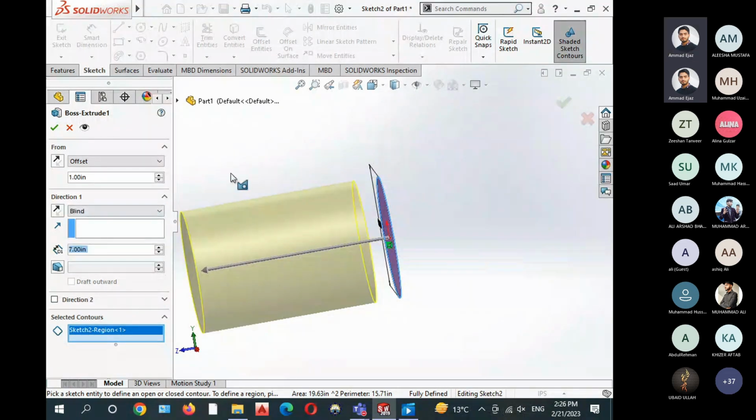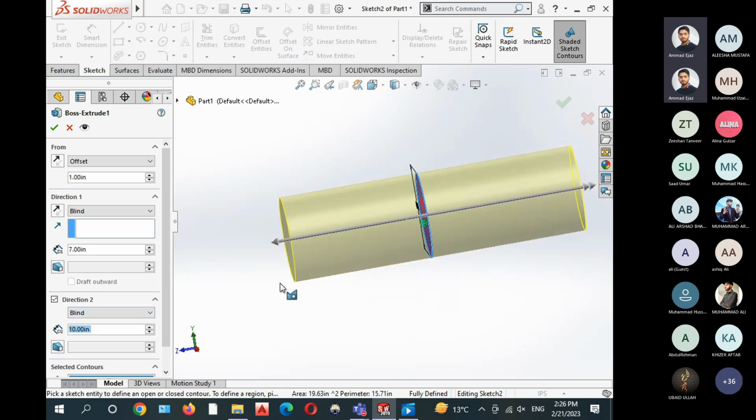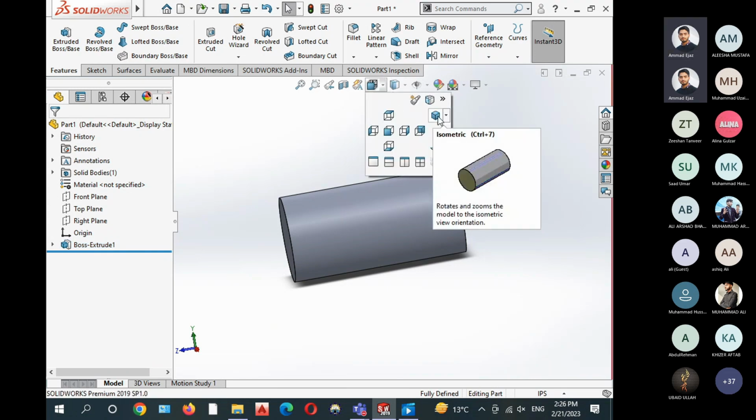In contrast to the other features, we can also select direction 2. Like in direction 1, I want a cylinder of about 7 inches, and in direction 2, I want a cylinder of about, let's say, 3 inches. What it will do is create a cylinder of 7 inches on the left side and 3 inches on the right side. Just accept the command and it will do the job for you. Similarly, you can centralize the object by hitting the isometric view.